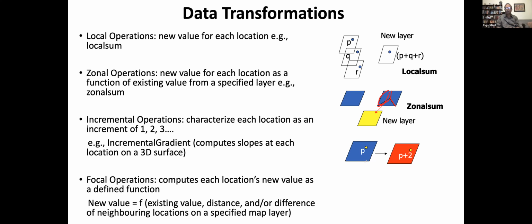Similarly, you can design a focal operation. For example, you can calculate a new value as a function of, let's say, the existing value, distance, or difference with a certain number, and so on. So basically you can create again a new layer, which will have the value of that particular point, depending upon the question you are asking. For example, what is the total population of this particular point, or what is the elevation of this particular point, and how is that distributed? Or how is this point distant from a given reference point? You can design any number of questions and then answer them using this kind of operation.